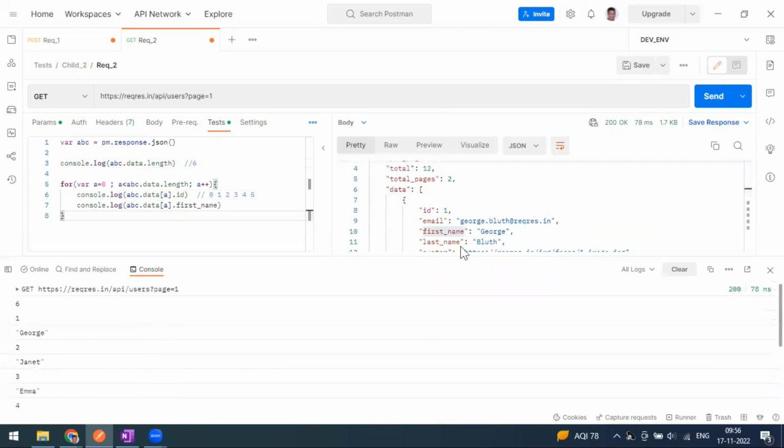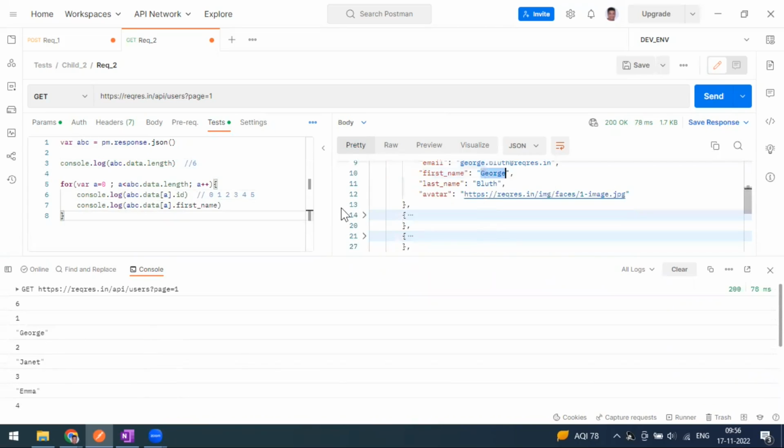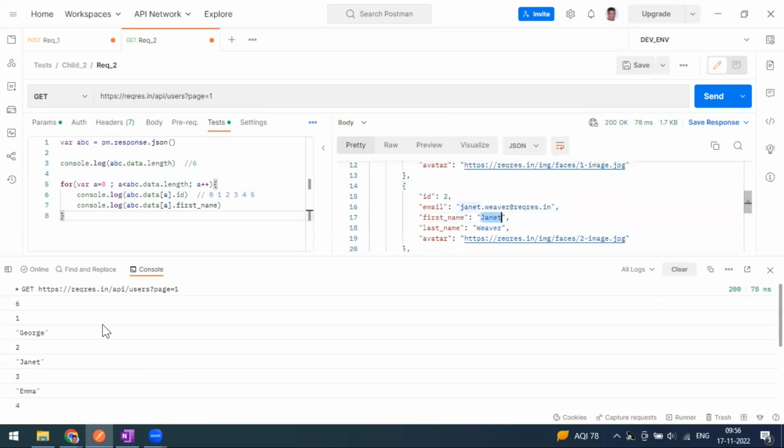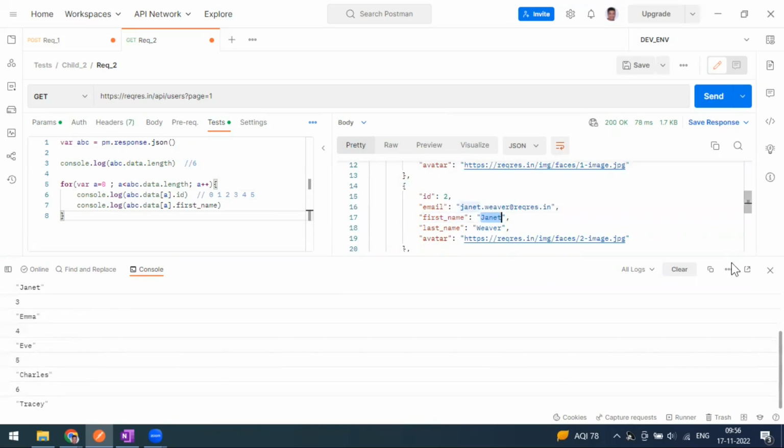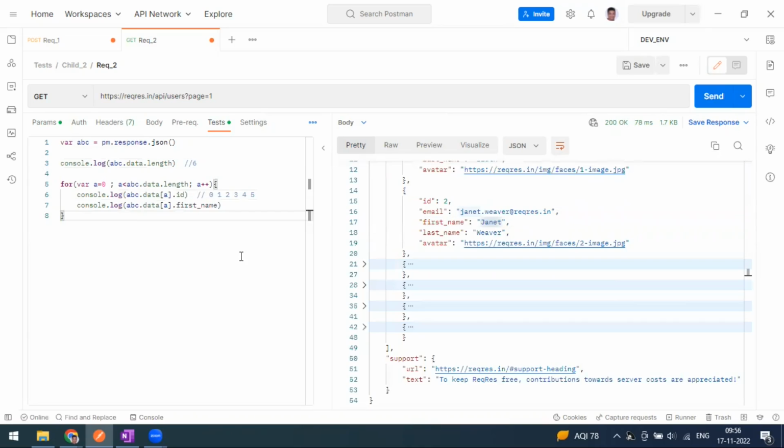You can see the first name is George. Okay, for the ID 1, and for the ID 2, it is Janet. So it is printing across all the things. So this is how you have to write the validations for the value check.